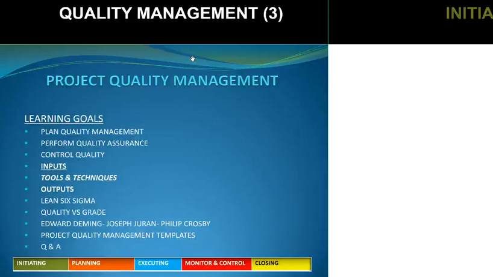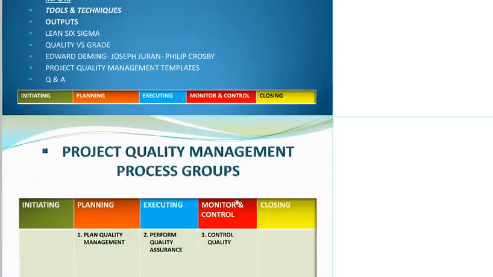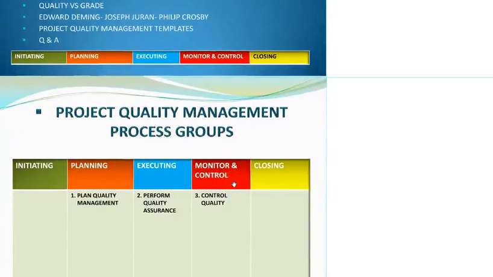So let's review the knowledge area of project quality management. 3 processes are in this knowledge area, which is plan quality management, perform quality assurance, and quality control. Once I do the review, I will go into the questions and answers for this chapter. Let's see where these processes lie, in which process groups.